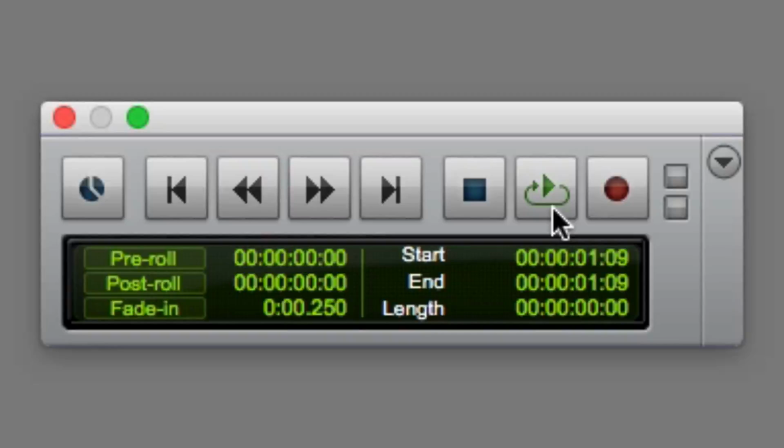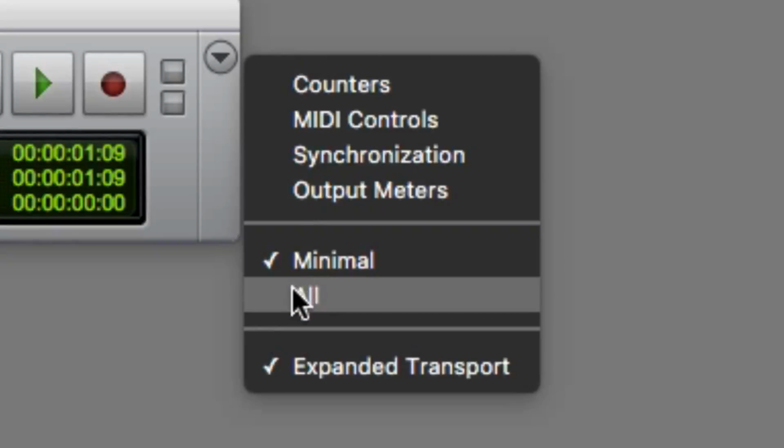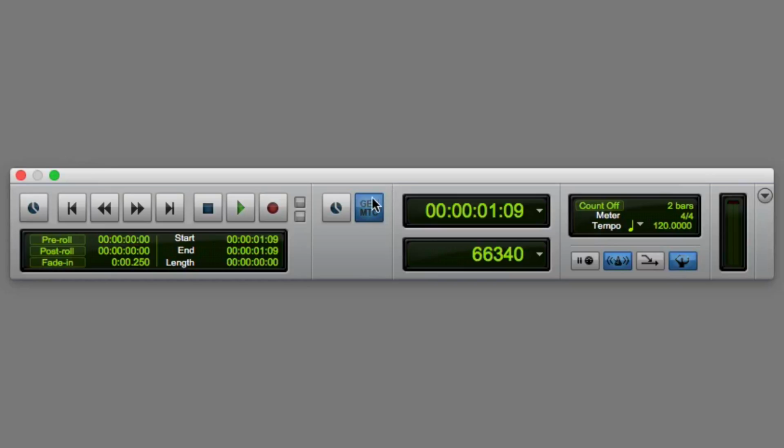By holding down Control and clicking the record enable button, you can activate destructive mode, loop record mode, and punch mode. To activate more transport controls, go to the top right corner, click the little down triangle, and you can expand your transport to see everything that it has to offer.